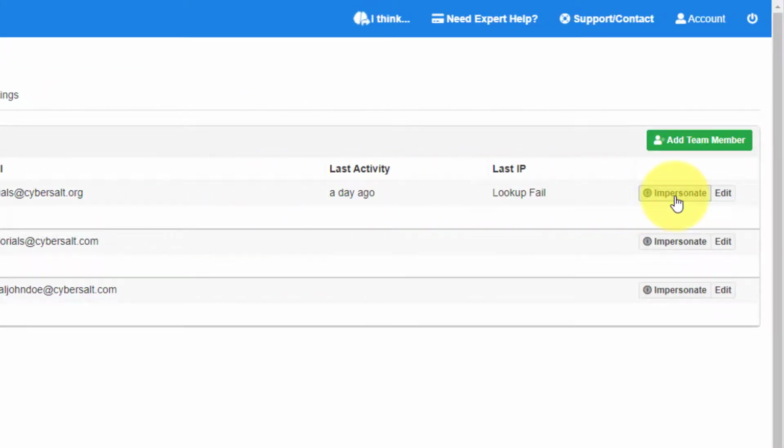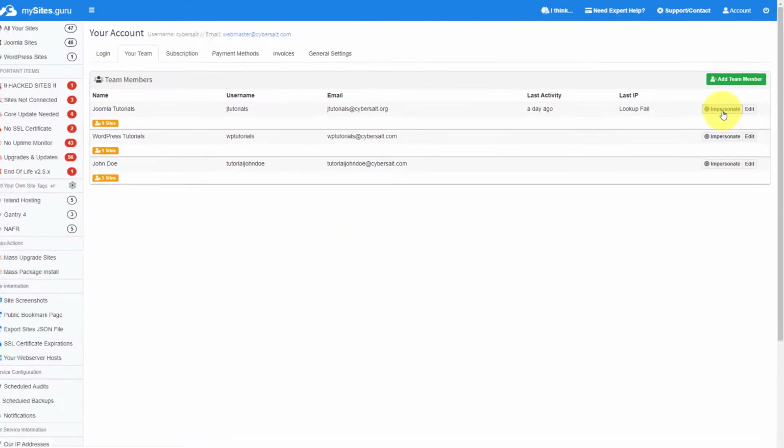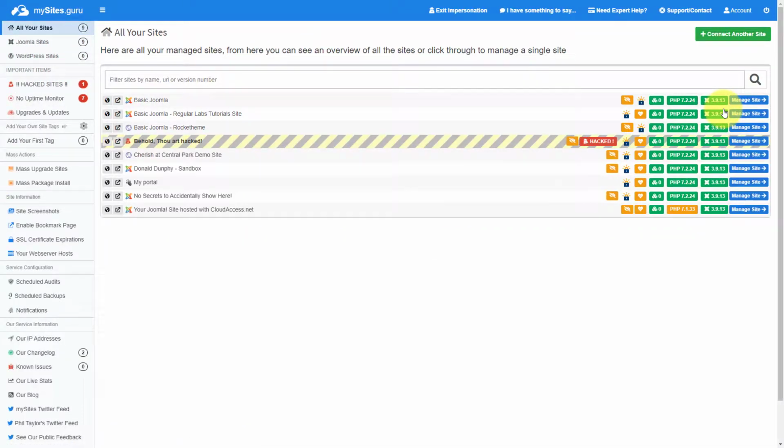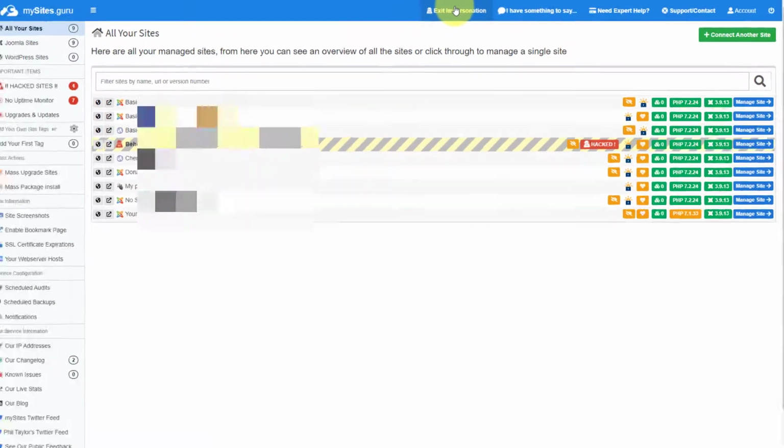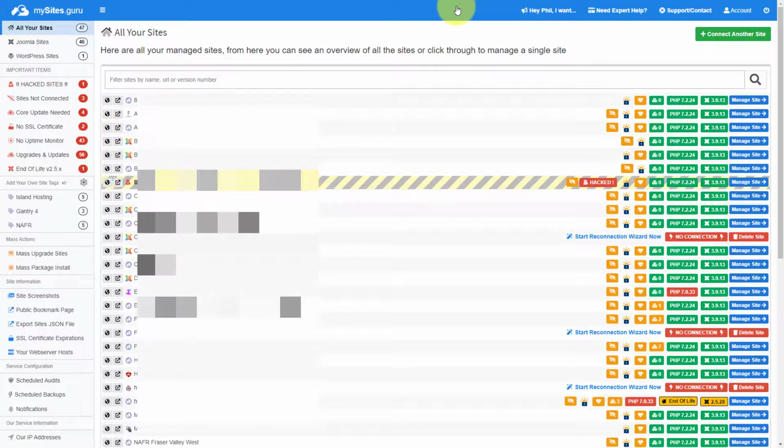By clicking on Impersonate, I can now see everything that that team member sees. This is great if I want to make sure that they have access to all the sites that I want them to, or I guess even sites I don't want them to have access to. Or I can also log in as them and try to understand maybe if they're having some difficulties that they're describing. I can see them exactly on the screen. When you're done impersonating one of your team members, just go up to the top bar and click on Exit Impersonation.